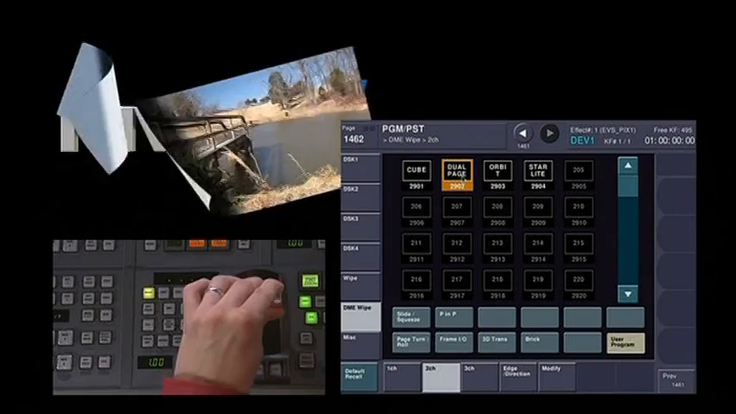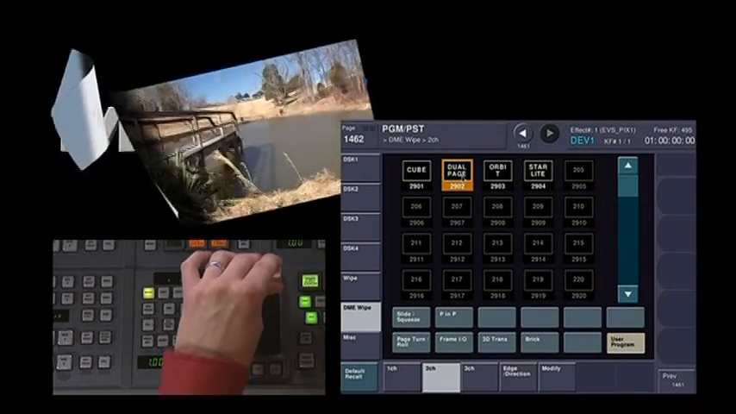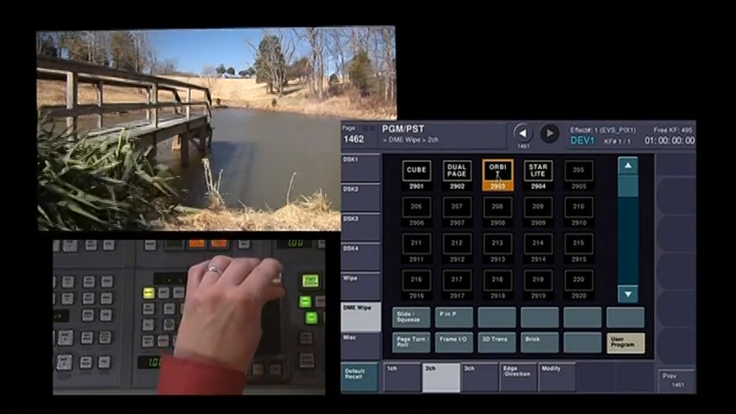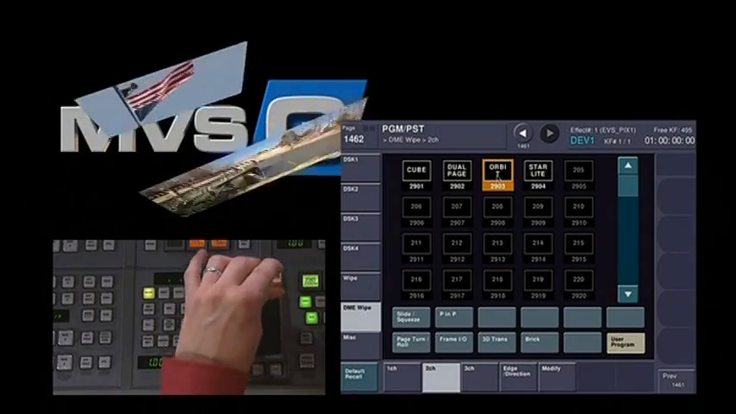Here's an example of a dual page turn. And a couple other fancy effects where I may be orbiting a couple of things. And maybe something as complex as this. And again, all those are DME wipes, just a background transition from one thing to another.